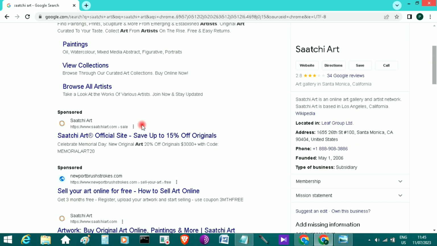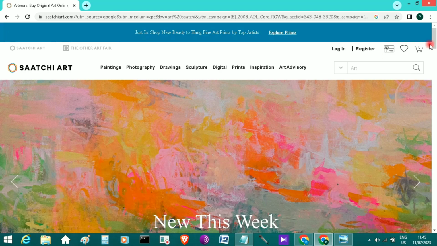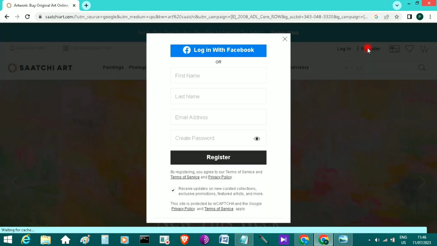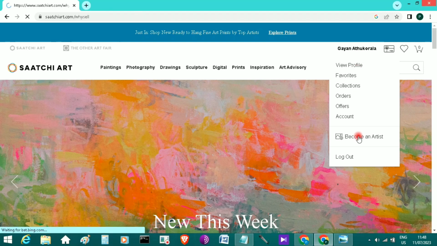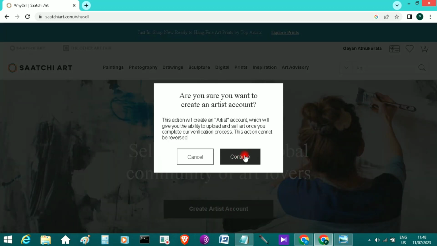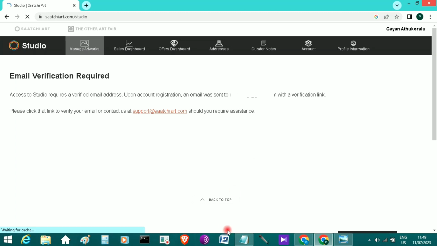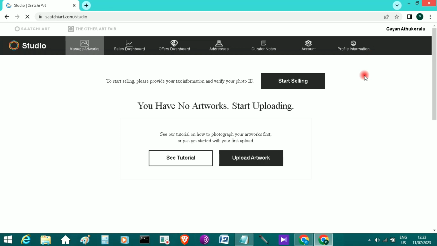Fifth one, Saatchi Art. To sell your AI arts on Saatchi Art, go to SaatchiArt.com. After accessing SaatchiArt.com, you can proceed to register for an account. Next, click on your name and select the option Become an Artist. Now you can proceed to create an artist account. To start selling, you will need to provide tax information and verify your photo ID.